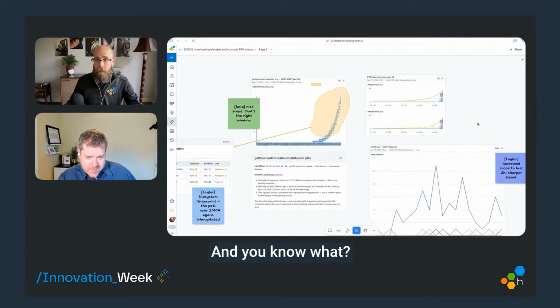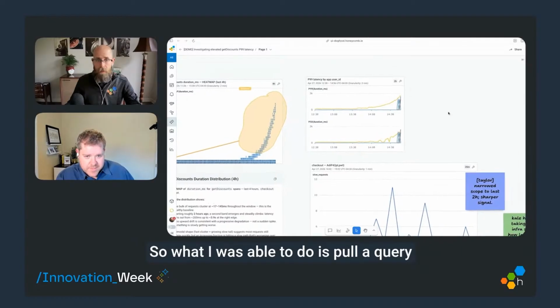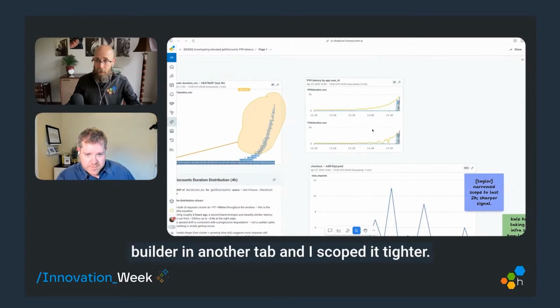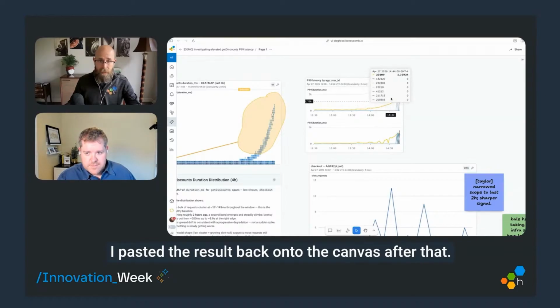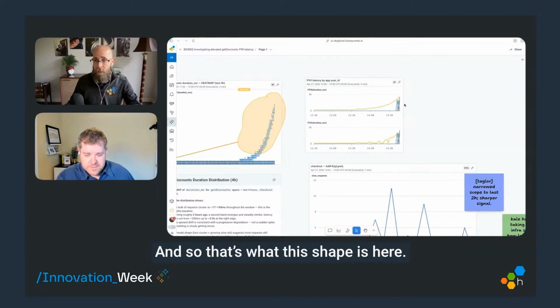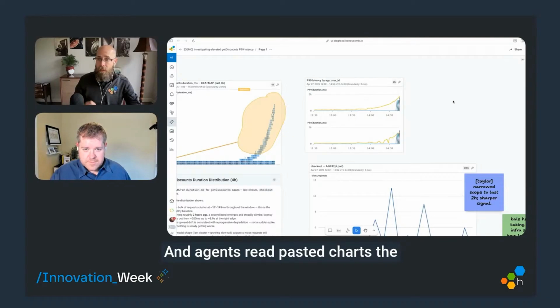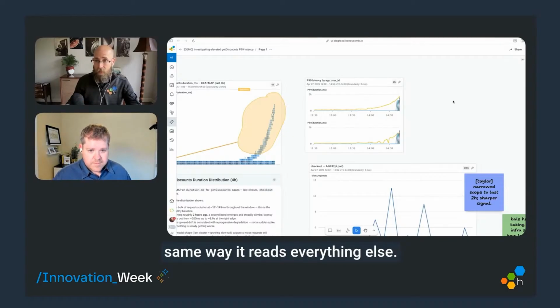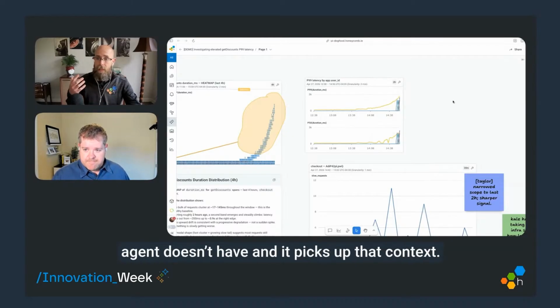Yeah, exactly. And you know what? It goes the other way too. So what I was able to do is pull up Query Builder in another tab and I scoped it tighter. I pasted the result back onto the canvas after that. And so that's what this shape is here. And the agent reads pasted charts the same way it reads everything else. So that way you can bring the context the agent doesn't have and it picks up that context.